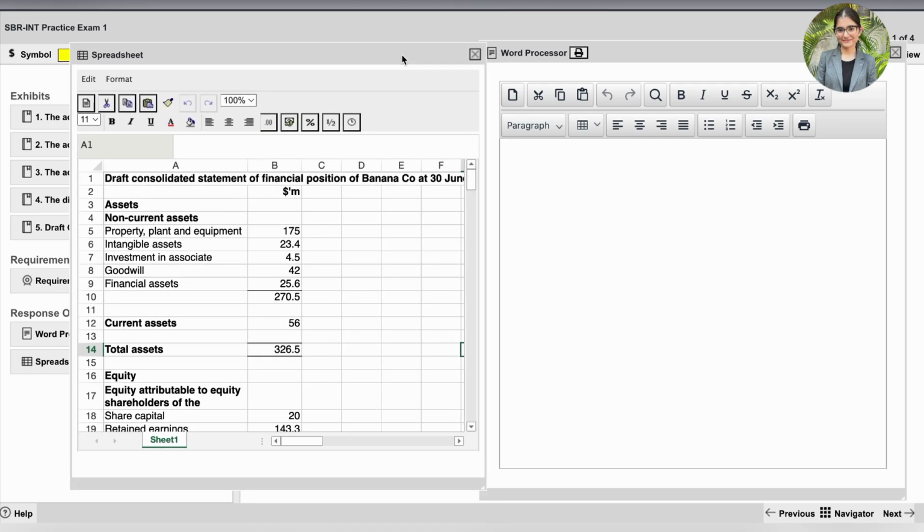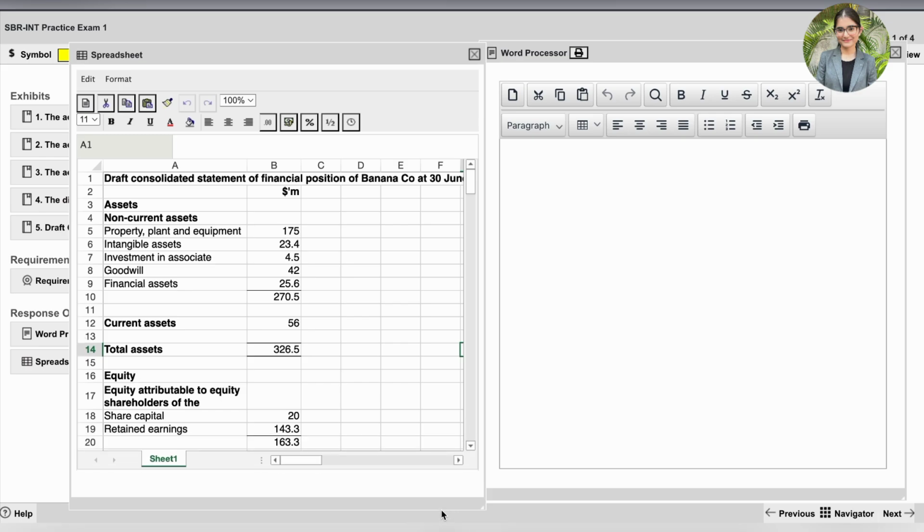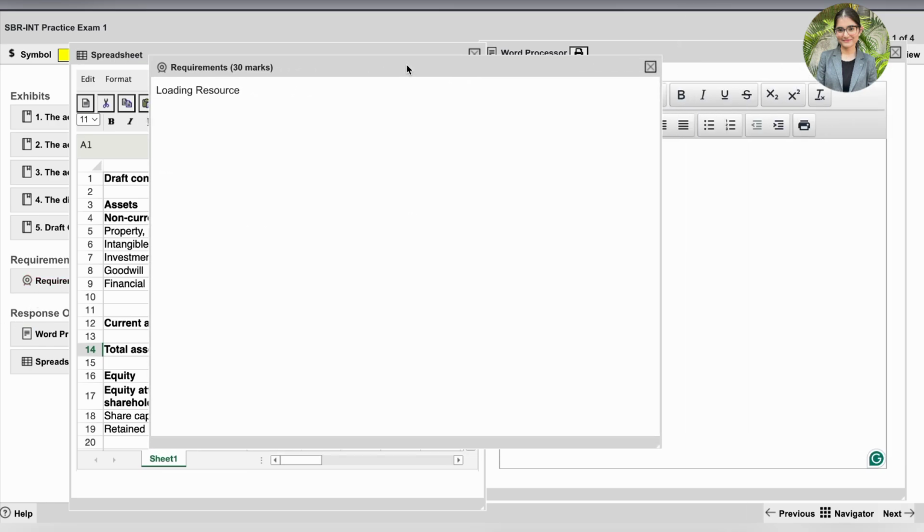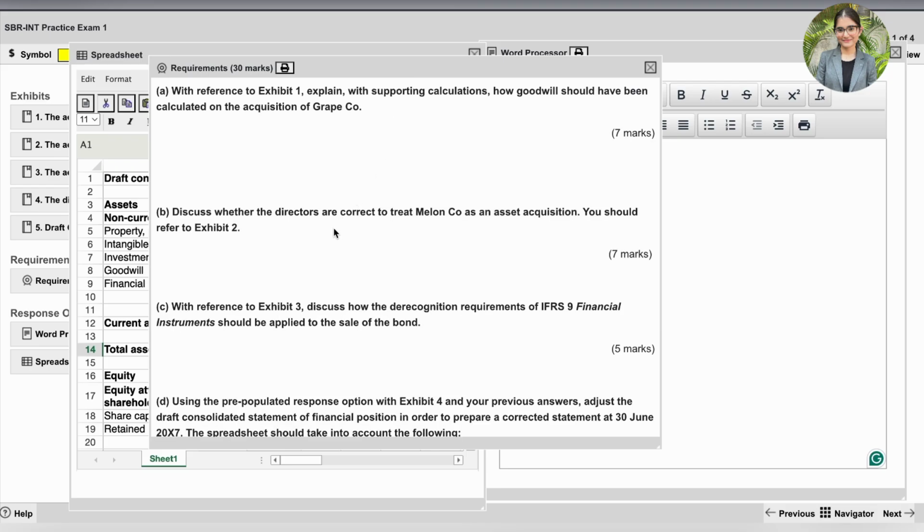Since my screen is relatively small, resizing is a bit challenging for me, but in the actual exam your screen will be larger, allowing you to easily resize and fit both the sheets as per the requirements. Just remember that the exhibits and the requirement should always remain visible. If they are hidden, it may become difficult for you to navigate through the exam.